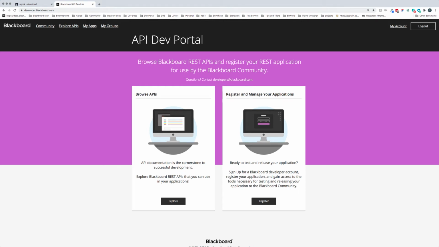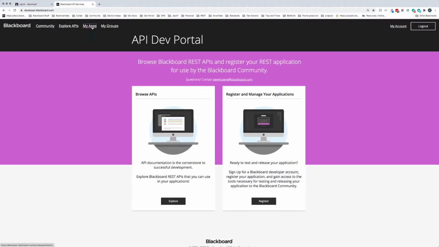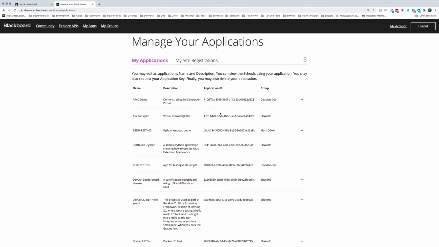So now that we have ngrok installed, the next thing we want to do is go ahead and register an application. Now we know what the endpoints are going to be, and now we have the URL that we're going to be using. So if you don't have an account on the developer portal, you can go ahead and register for one. I already have one, and I'm already logged in, so I'm going to click on my account. I'm going to click on my apps, sorry. And now you can see my list of apps, and so I'm going to go ahead and register one.